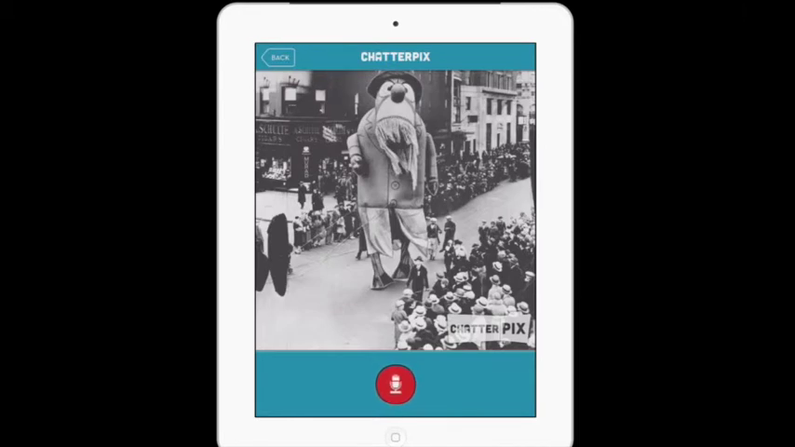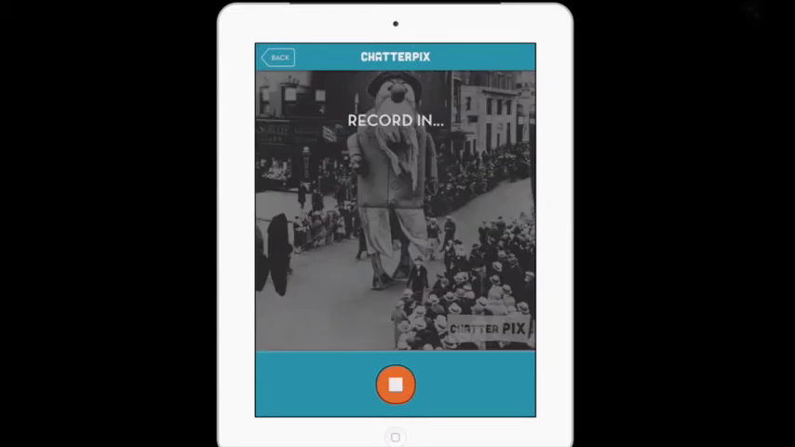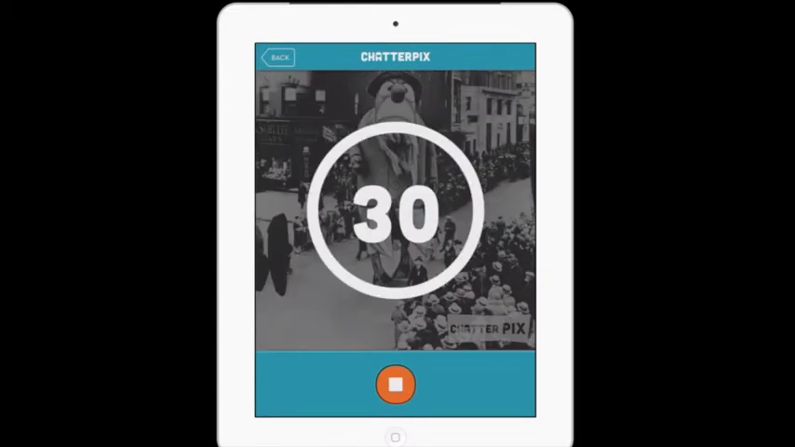Sometimes when I work with students, it's great for them to have a script ready to go so they know what they're looking at. So go ahead and click microphone. This is one of the first floats used in the Macy's Day Parade. Click stop when you're done.